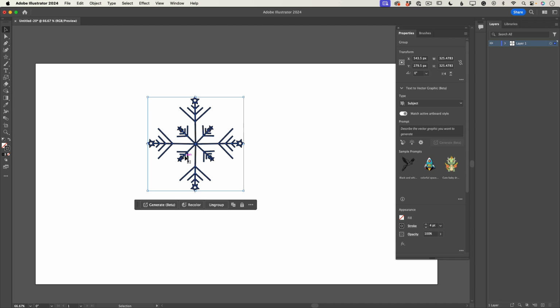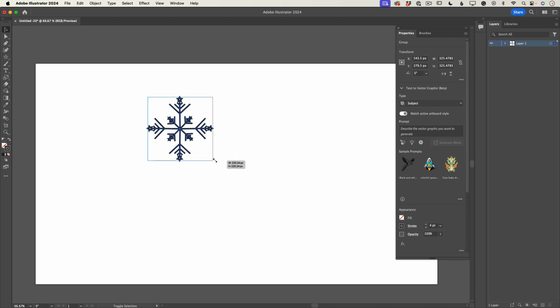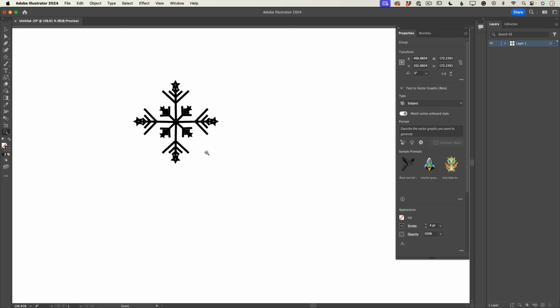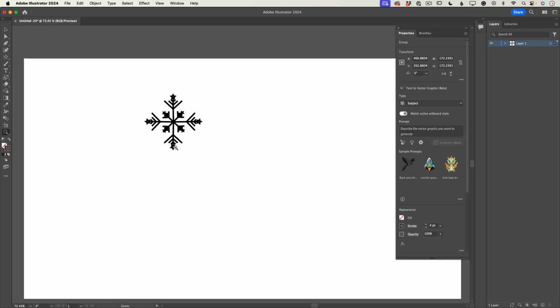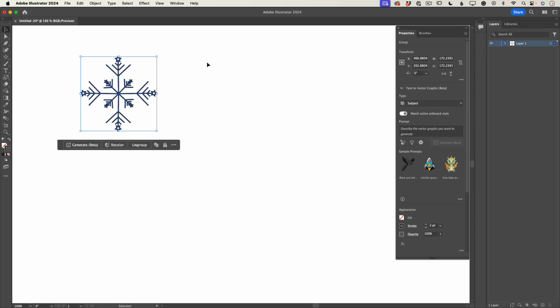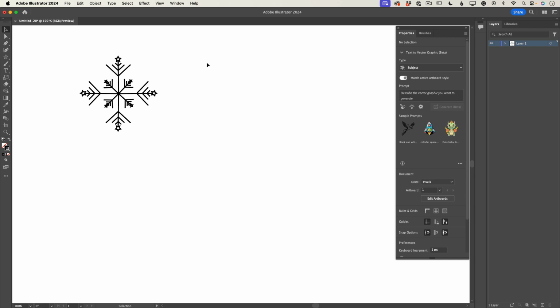What I will do now, I will scale the size of my snowflake down, just like that. And again, guys, you can adjust your shape even after you grouped everything together. For example, I would like to bring the stroke size down, so I will specify stroke size to 2. And I like my snowflake much better now.